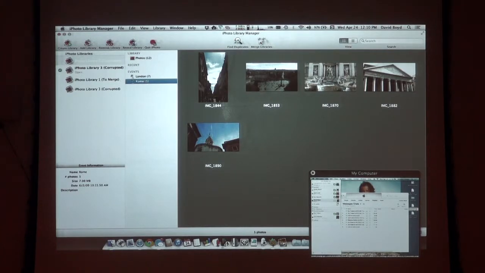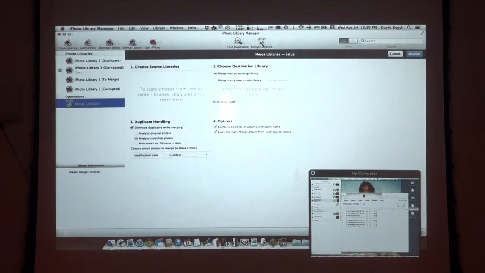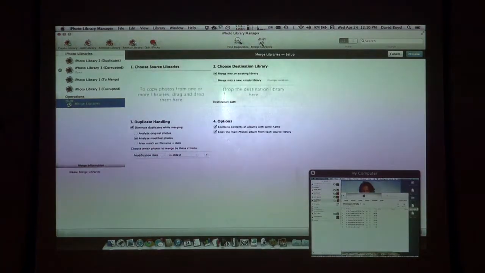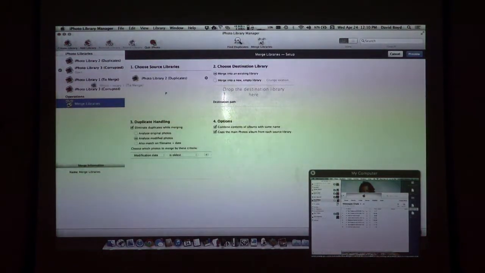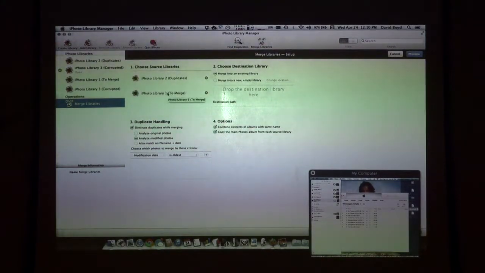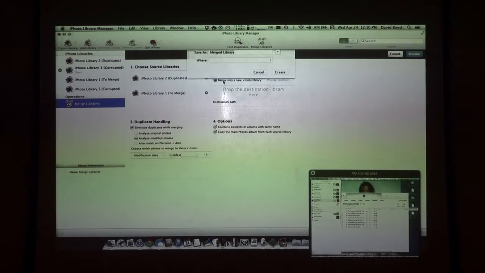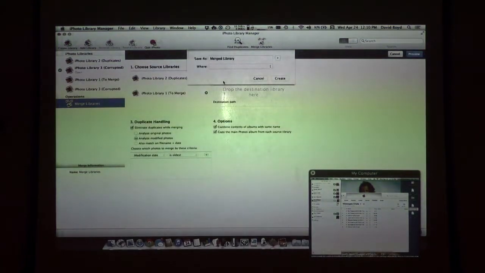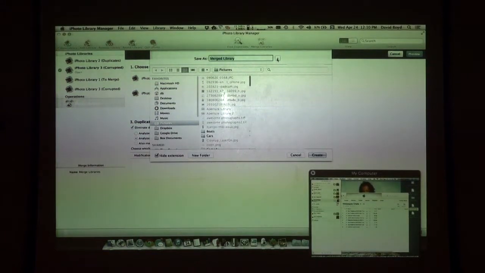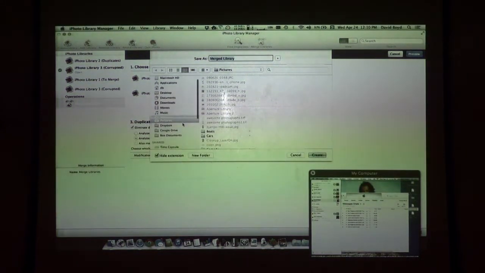So let's go ahead and click on Merge Library up there. I can just drag and drop the library I got rid of some duplicates from, and then the other library I have here. I can either merge into an existing library, or merge into an entirely new library, and I'm going to choose that. Again, it's a little less destructive, of course, if you're trying to test this out.